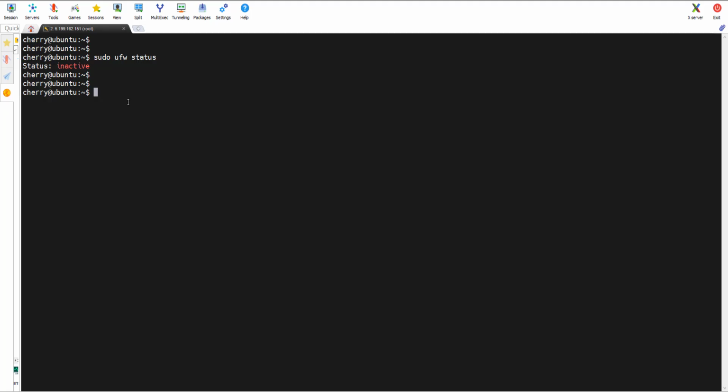Now it's always recommended to enable the firewall to harden your system and ward off any intrusions or attacks. So here I'm going to first of all allow the SSH connection before enabling it. I'm going to run the command sudo ufw allow, and allow the traffic on port 22, which is the port that SSH is listening on, and hit enter.